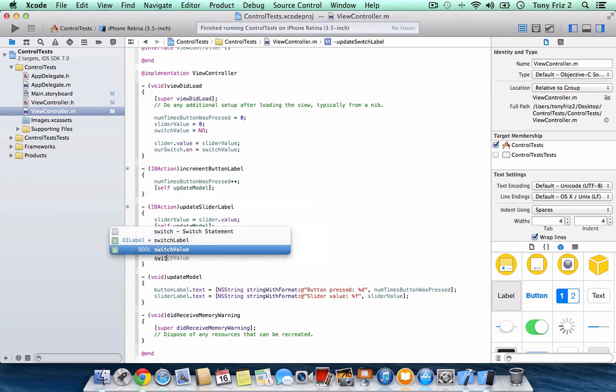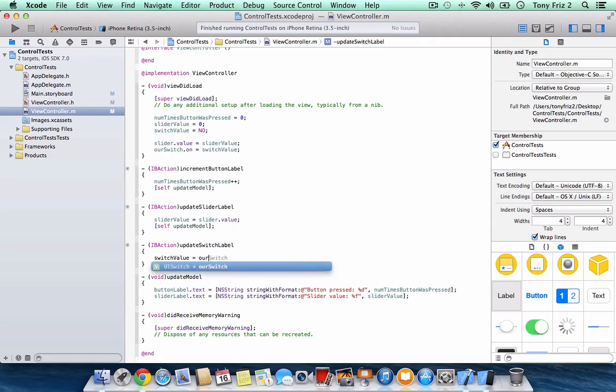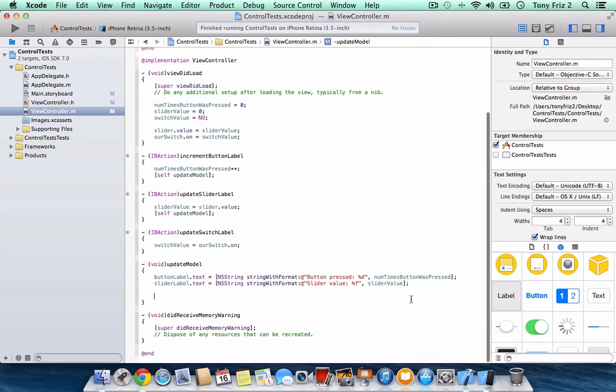So first, switch value equals our switch.on. Now, if the switch has been set to off, we want our label to say switch value off, and if it's been set to on, we want our switch value label to say switch value on. We can do this with an if statement.